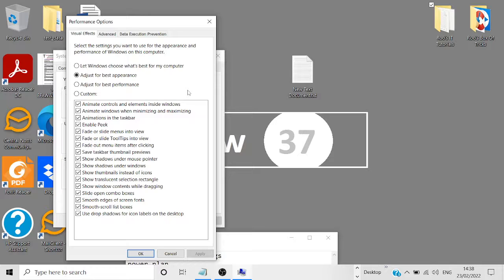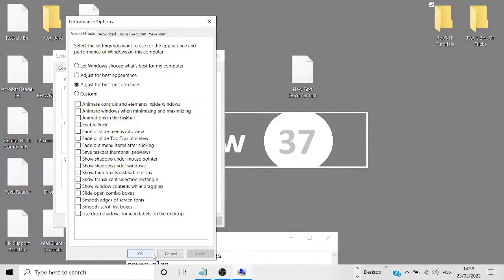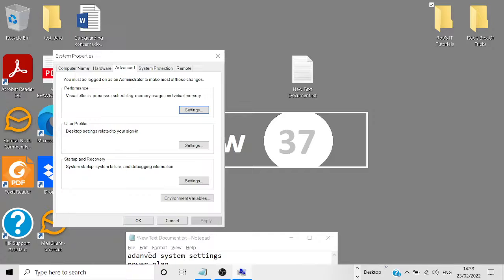So if it's just for work, or you don't watch really detailed videos, or you don't mind, you can change this from adjust for best appearance to adjust for best performance, and I'll do that now, and you'll see how different the graphics are, how much less defined they are. It's not too bad at the minute, but once you reset it, it is terrible.